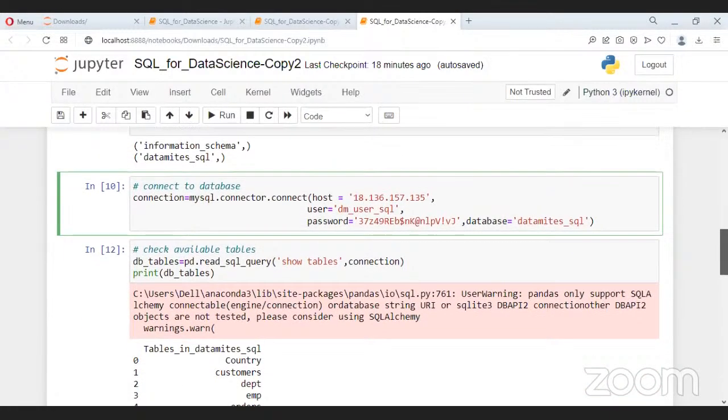Once you connect to a database, obviously the basic thing is to look for the different tables that are inside the database, right? That is basically done with pd.read_sql_query, because we are writing a query here and it has to return the tables. The keyword is show tables, and make sure you write the connection, because we have connected to a database and that is stored inside a connection variable.